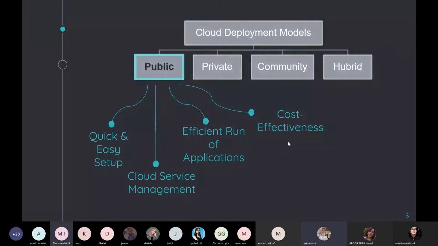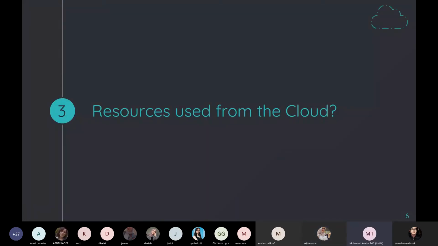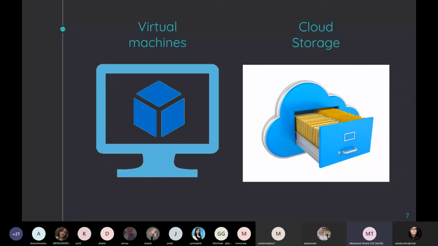Thank you, Arij. As for the third question, we're going to discuss the resources used from the cloud. As we all know, cloud resources is a model for enabling ubiquitous, convenient, on-demand network access to a shared pool of configurable computing resources, for instance, network, servers, storage, applications, and services, to offer faster innovation, flexible resources, and economies of scale. As for our particular payroll process, the company has chosen to use two important resources.